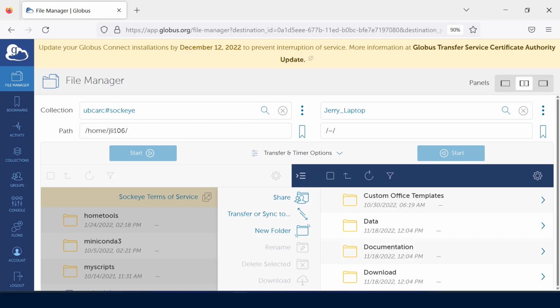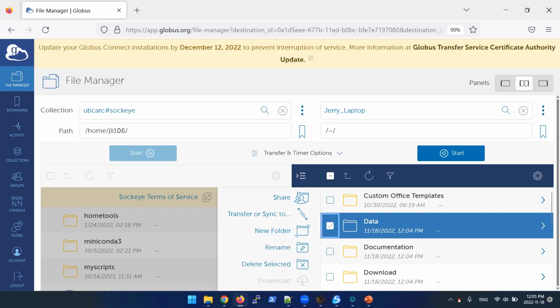To transfer data from your computer to Sockeye, select the desired path you would like the data to be transferred to on Sockeye in the left pane, and then click on the directories or files you want to transfer from your computer in the right pane. You can then press the Start button on the right pane, and this will initiate your transfer.